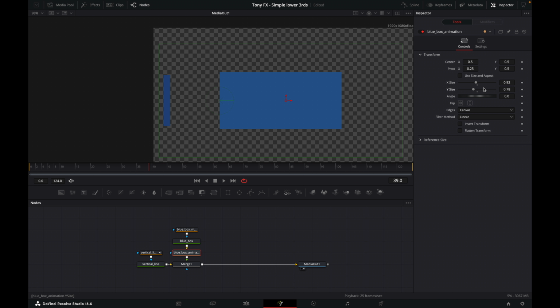Okay, so I'm going to input some values here because I know what sizes I want for these. I'm going to make the X size 1.35. I'm going to make the Y size 0.45. And then I'm going to change my center values as well. So I'll make center X 0.3, and I'll make center Y 0.525. Okay, so now we have this box starting on the left and then coming out from the left.